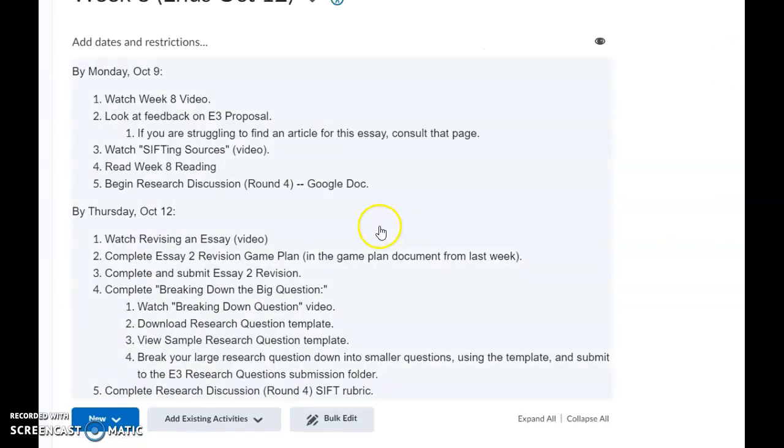You'll note here, one of the things I noted is complete your Essay 2 revision game plan. I'm not asking you to turn it in this week. You guys turned it in a couple times early in this term. I want you to just kind of keep updating this. What are we struggling with? What are you doing to address those struggles? Based upon the feedback you got from the peer review, what do we need to do?